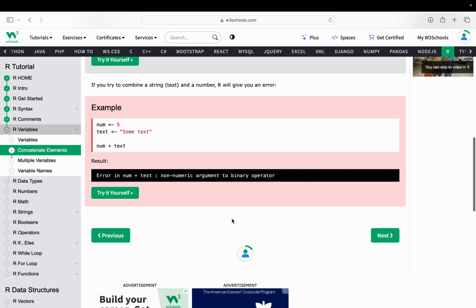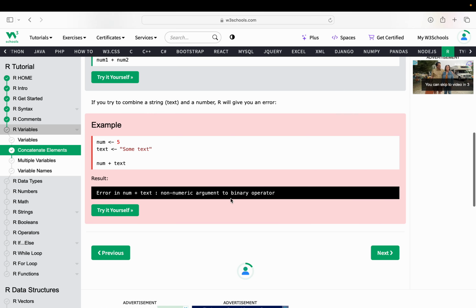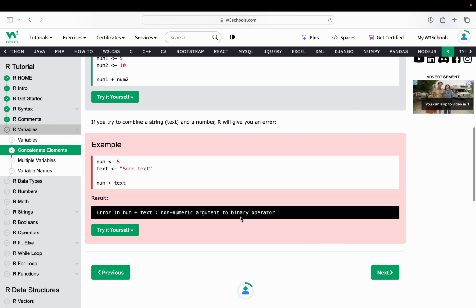So if there's anyone else that's more advanced in R, please let us know what it is. Because I don't know if it's the plus sign itself, because there's a text and you can't add it, which is what I'm assuming, since I changed the 5 to a text and it was still not working. It was giving an error still. But anyways, next.